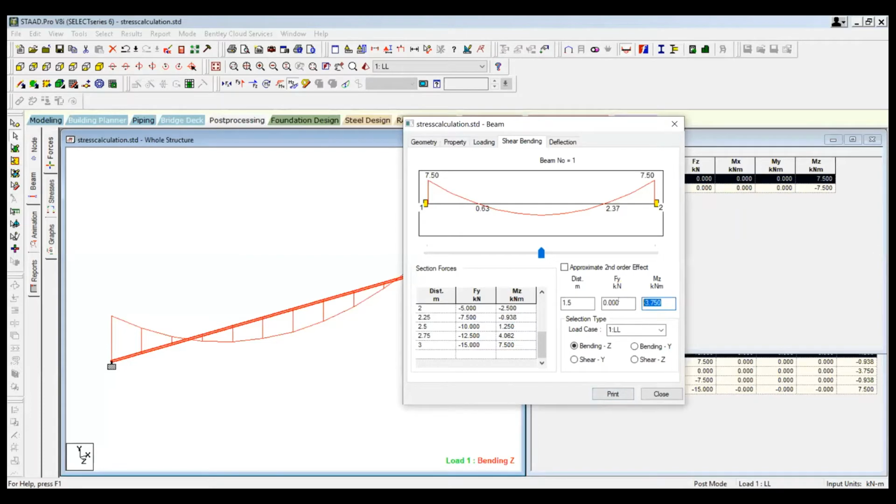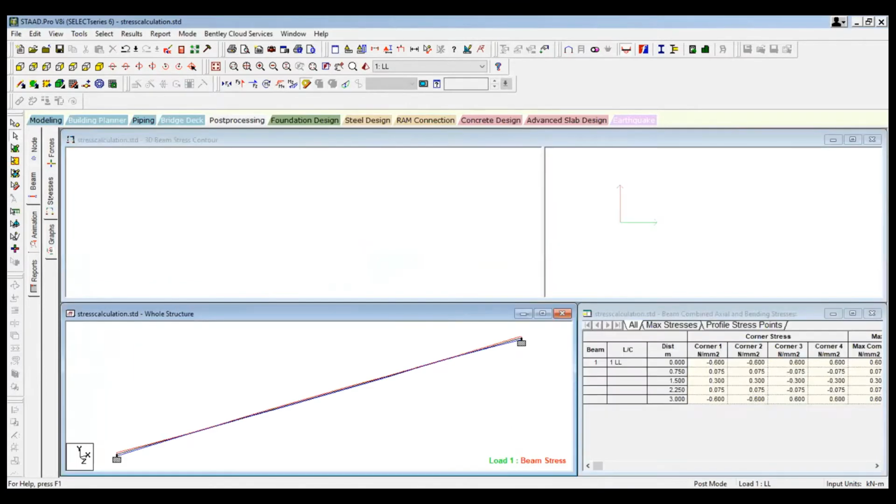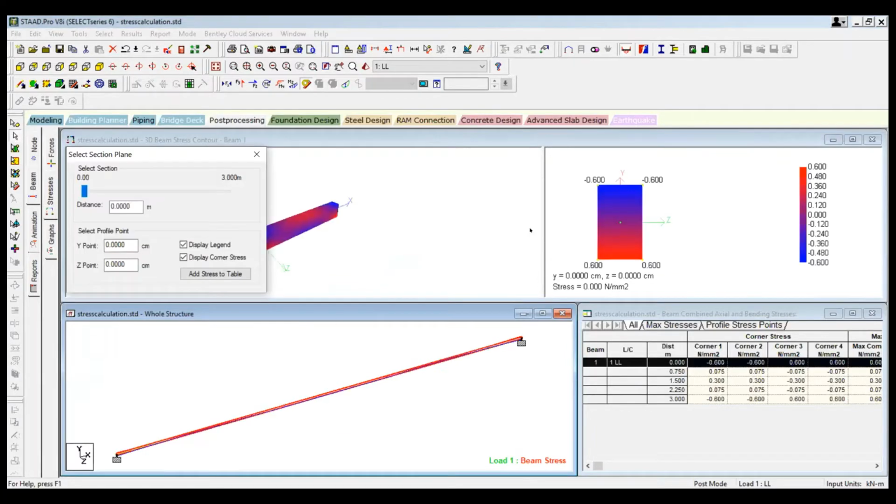So we got the same value, 3.75. So as far as the bending moment is concerned, it is fine. Next, you have to go to the stress. Below the force, there is an option called stress. So go to the stress value and then click on the beam. You will get the stress diagram over here.